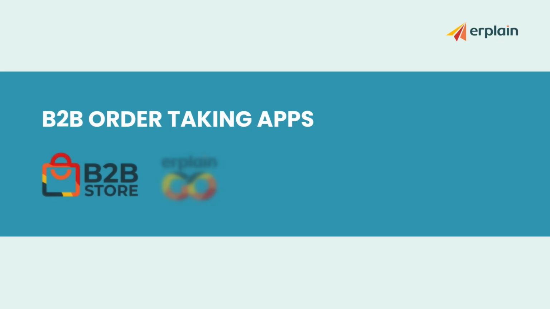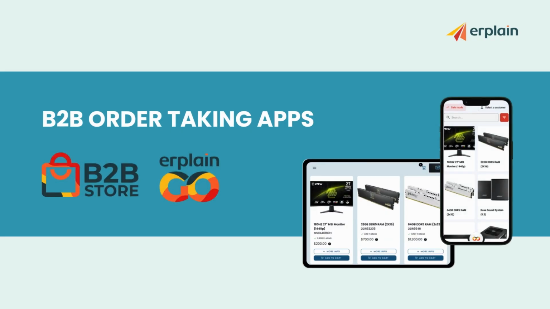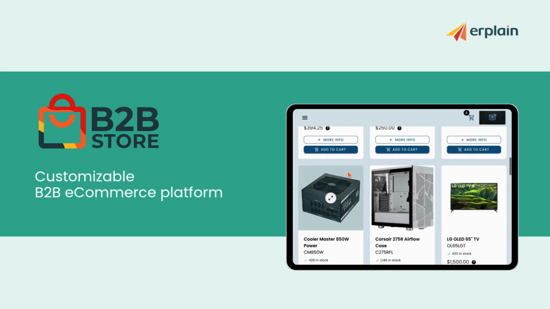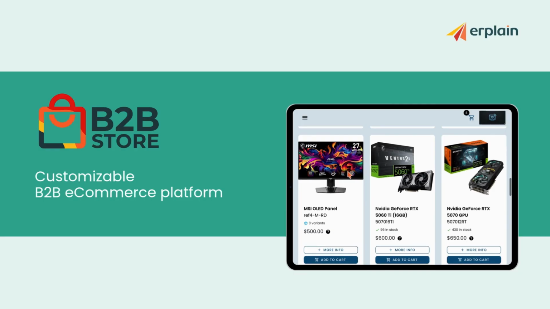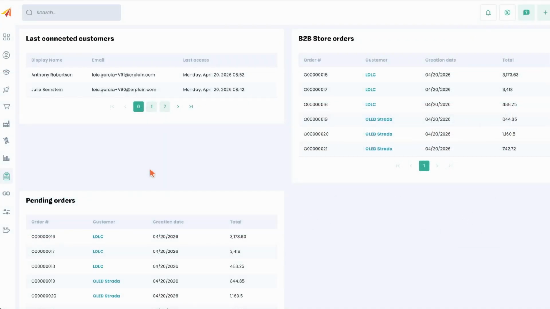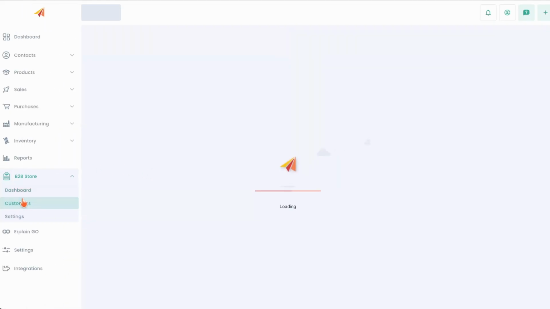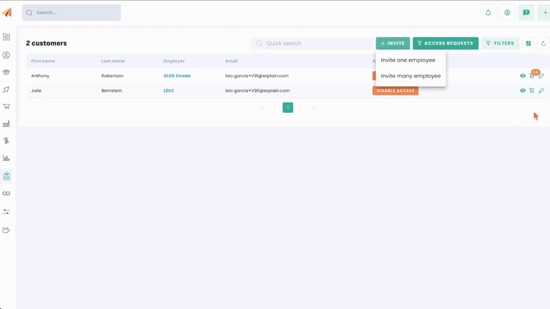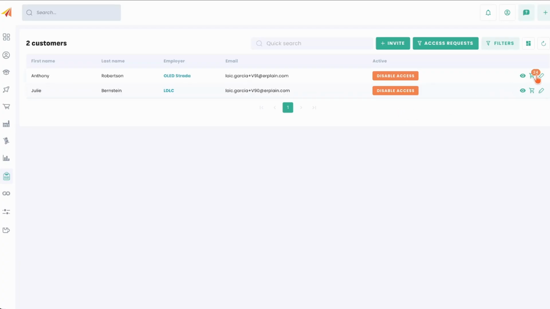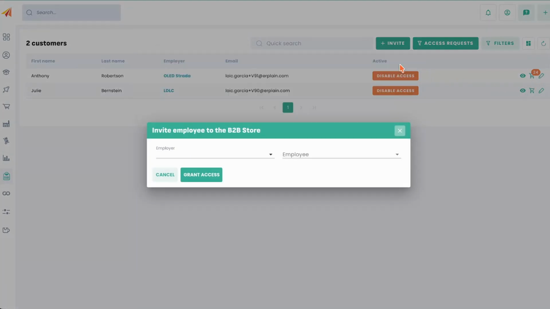To boost your sales and simplify B2B ordering, Erplain offers two complementary solutions: the B2B Store and Erplain Go. The B2B Store lets your customers browse your catalog and place orders online on a fully customizable e-commerce platform connected to Erplain. You get a dedicated dashboard for B2B Store orders, making it easy to quickly view key information. Invite your customers in just one click, and even view the carts of customers who have access to your store. Each customer can have their own product selection and pricing.